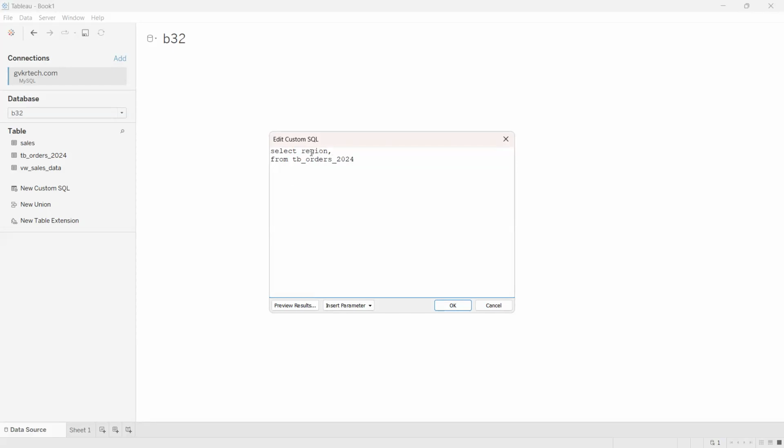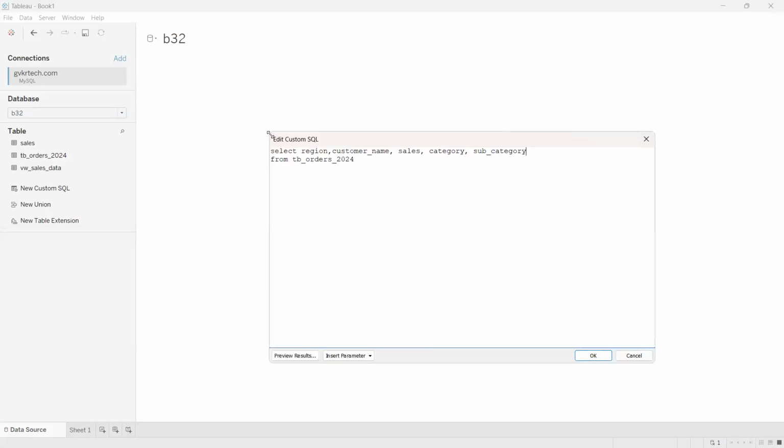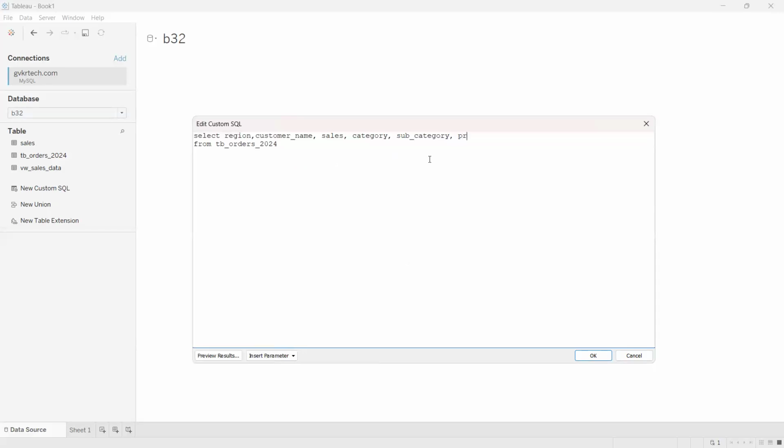Simply write the region, customer name, sales, category, and subcategory. Like that, you can write all the columns, whatever you want. Profit I want. Okay, just click on OK. Each and every column will be separated by a comma here. For the last column, no need to mention any comma.